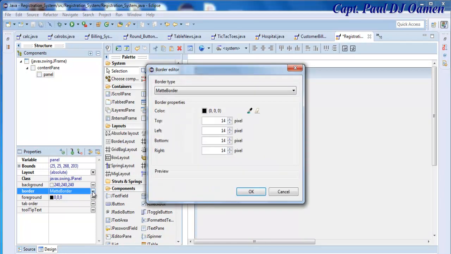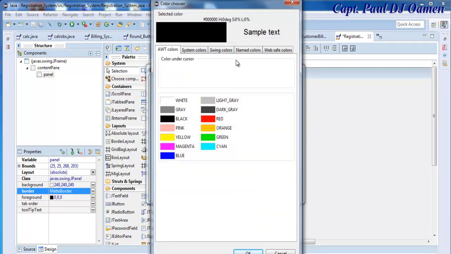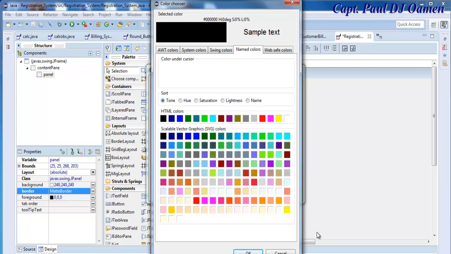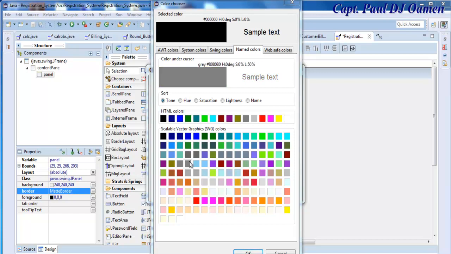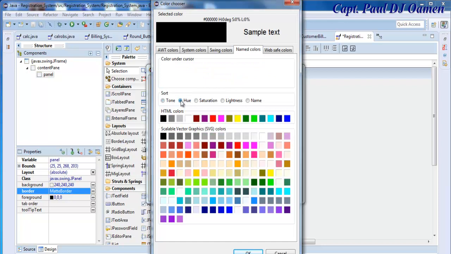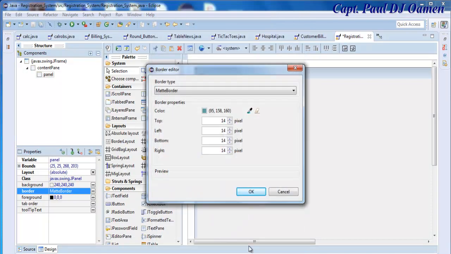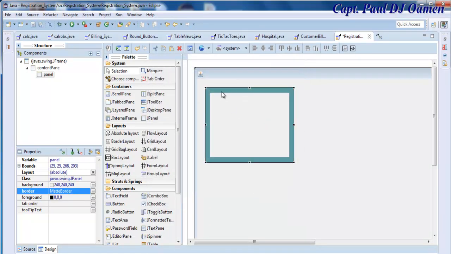But let's add a bit of color to it. Click on the color. Just look for any suitable color that you want. And I'm going to come in here, name the colors. Okay, the color that I want is not here, so let me go to the next radio button here, click on that, and the color that I want is right here. There, it's called cadet blue. Click on that and just click on OK. Click on OK again, and that is it.